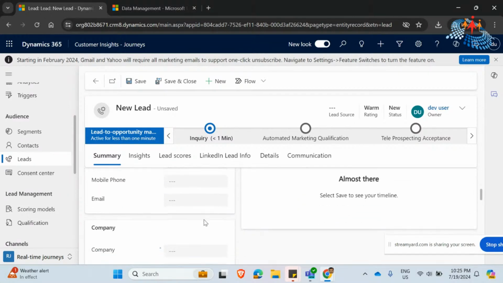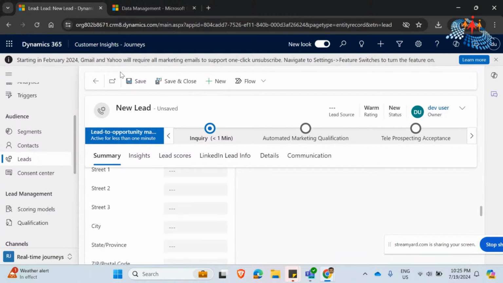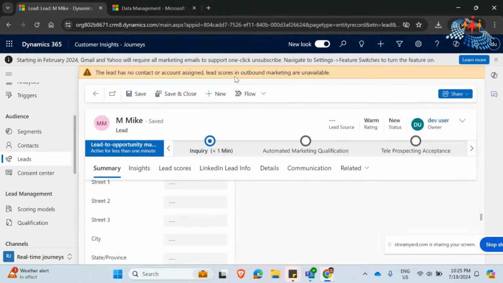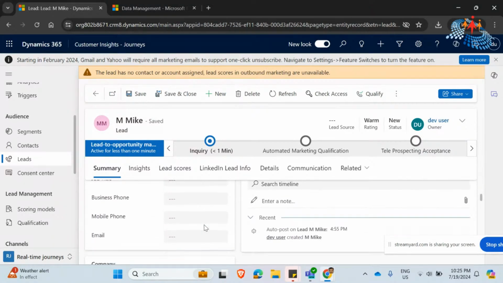Mike is the person, and his company is Mike Company. Okay, so this is how you can create one lead. It is saying the lead has no contact or account assigned, and asking whether lead scores in outbound and marketing are available. The contact is not present, so if you observe the insights, let us go one by one here.